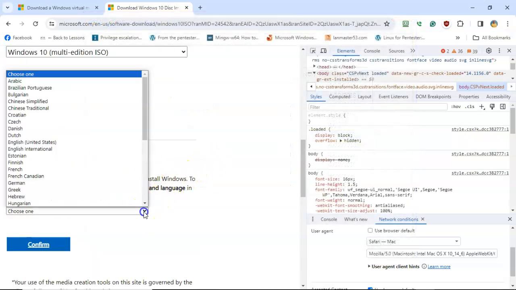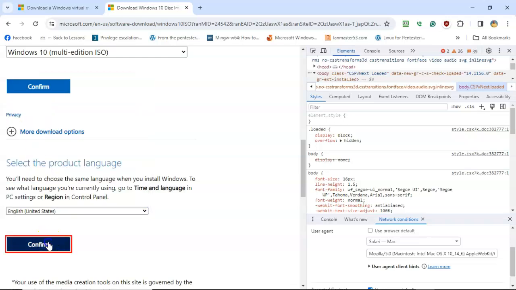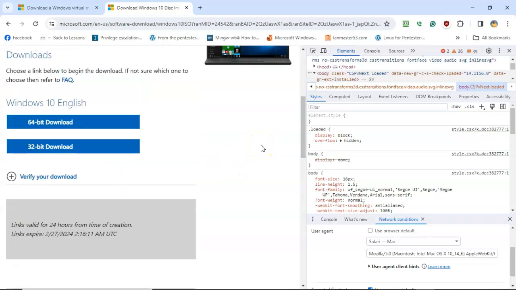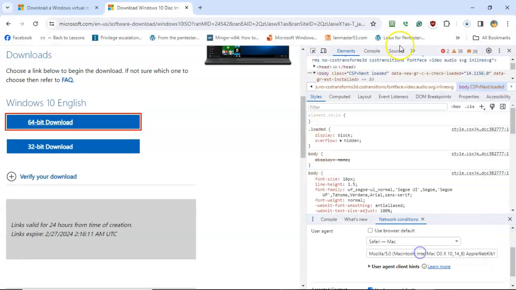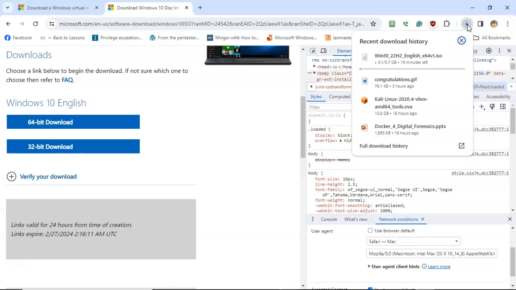Now I have to select my language, confirm, and now I can download depending on what type of hardware I have. I download the 64-bit. I can now save this ISO to my download location, and it tells me that in approximately 20 minutes I will have the multi-version edition for Windows 10.